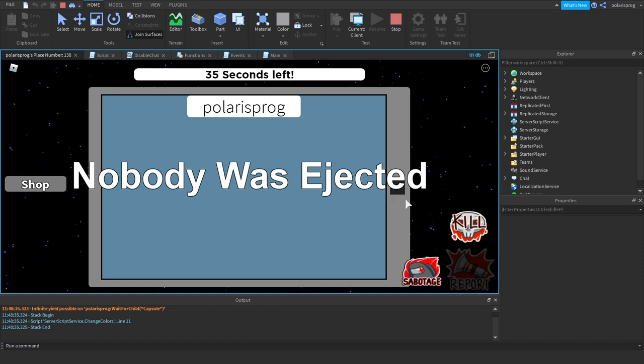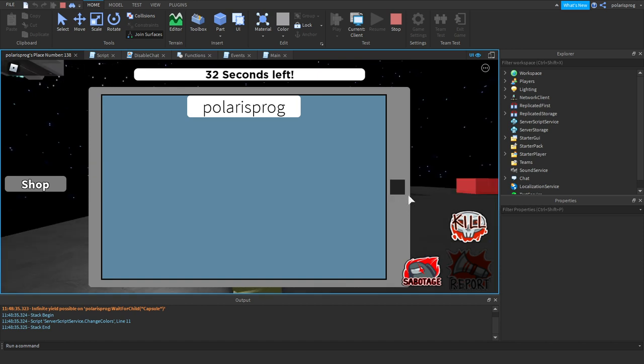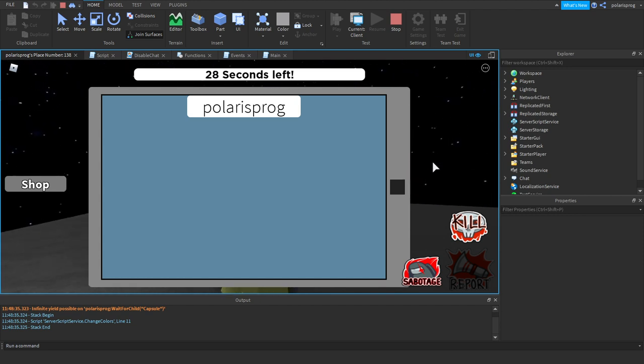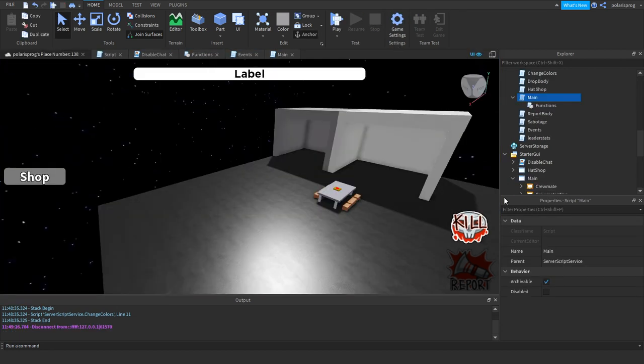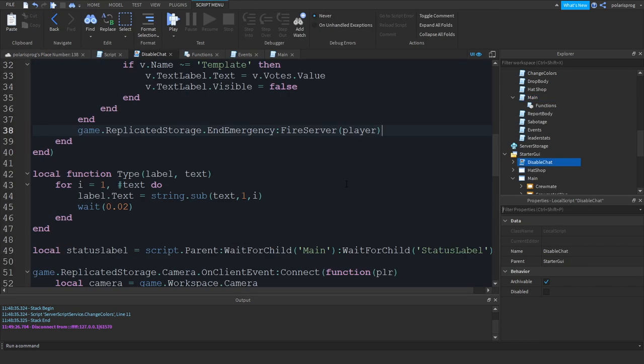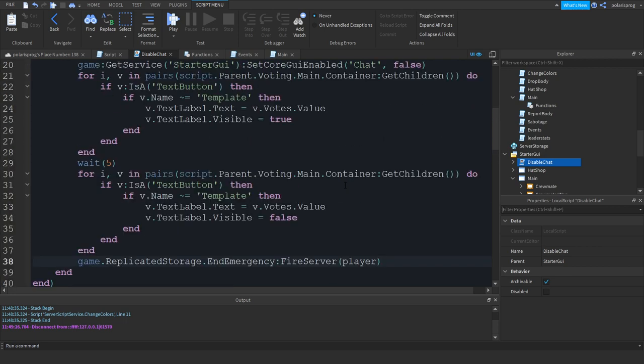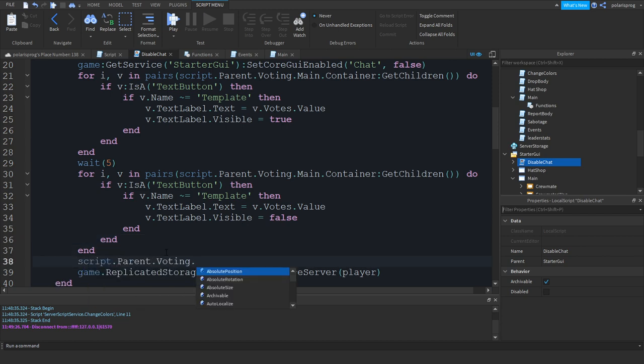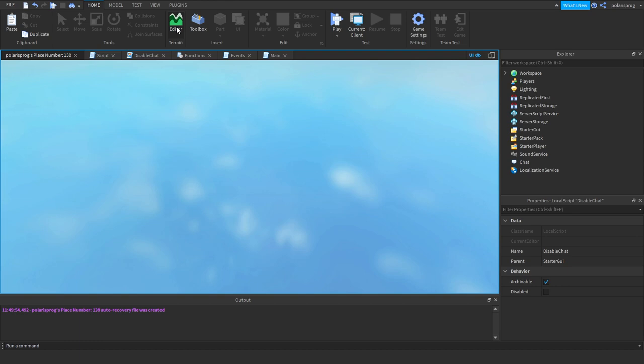Wait. Oh no. Don't tell me it's not working. Okay, so all we have to do now is set that back to invisible. So let's make it invisible. In here, all we have to do is set the GetChildren. Then after doing that, we just have to set script.Parent.Voting.Main.Visible is equal to false. Okay, now let's test the game again, sorry.